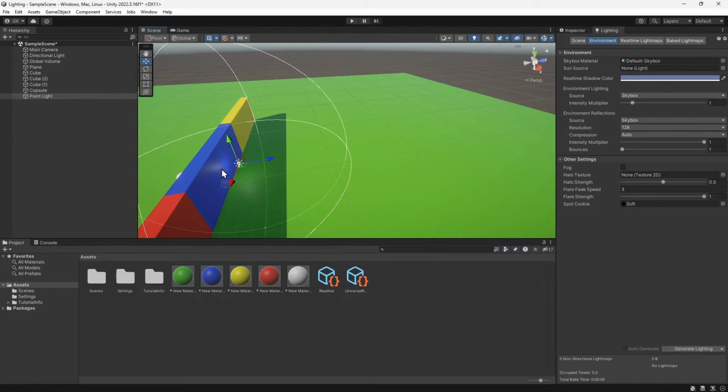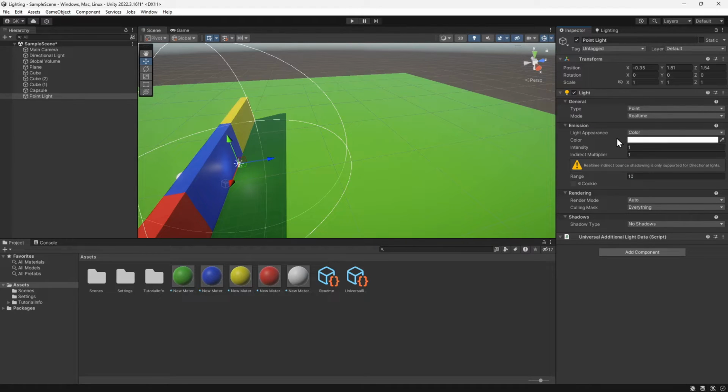Light is emitted in all directions from the position, and we can change the intensity and the range. This could be used for things like an indoor light or a campfire. Let's disable this and look at another light.